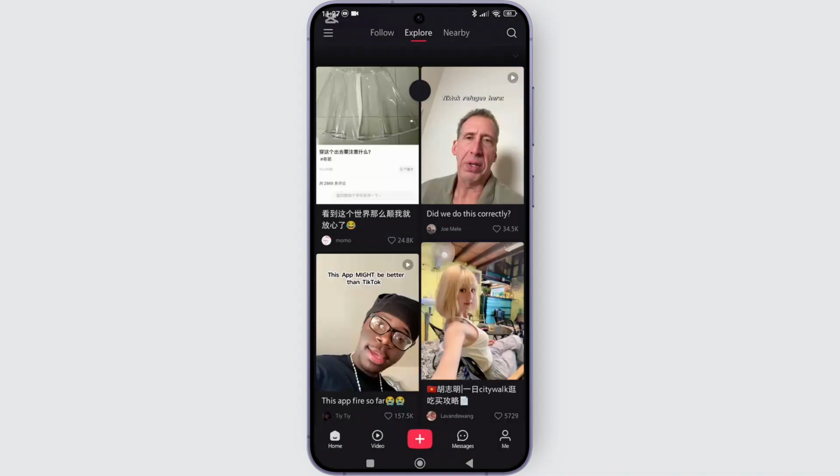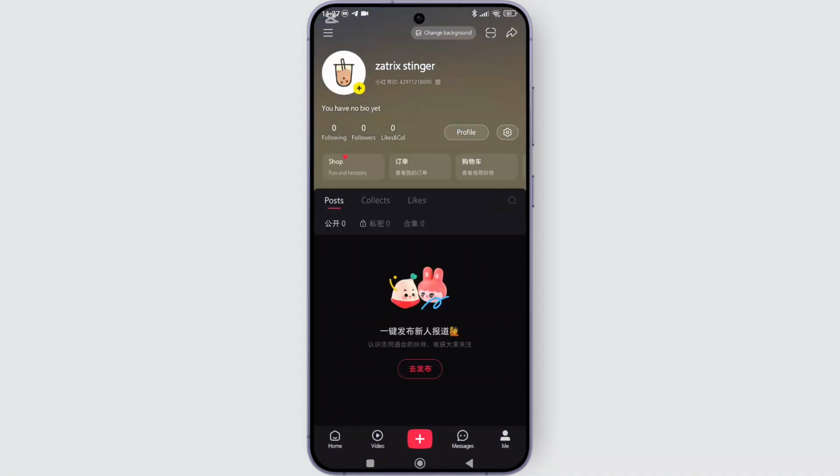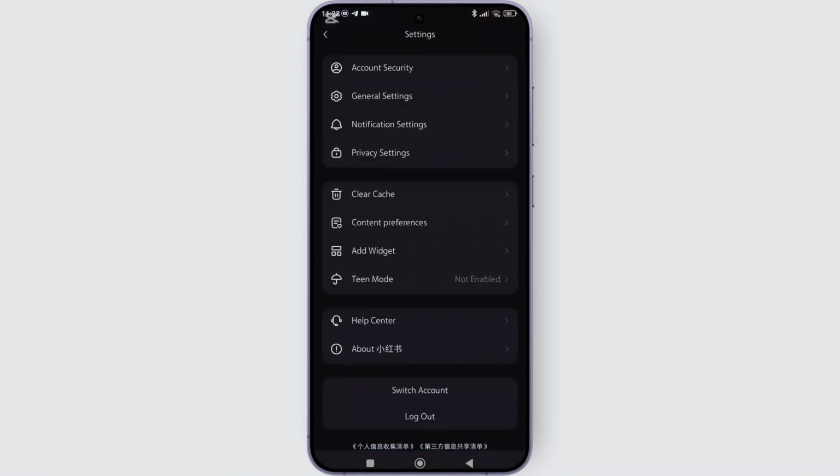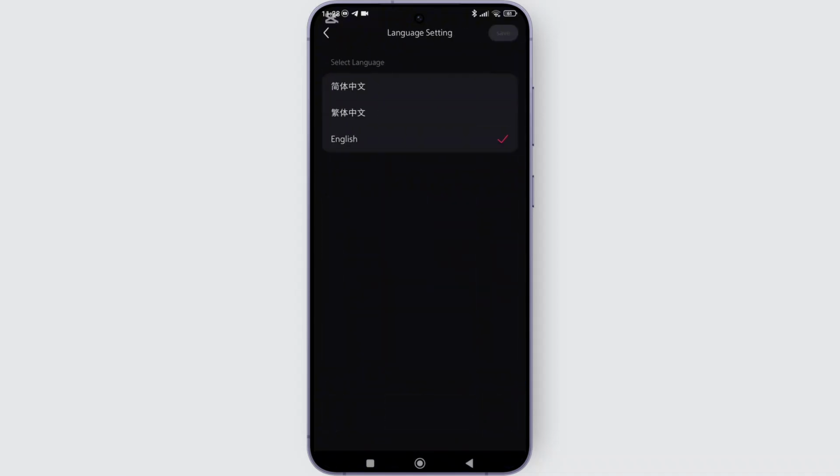Start by opening the Rednote app, and once you have opened it, tap on the profile icon located in the bottom right corner of the app. This will take you to your profile page. Once you are on the profile page, look for the settings gear icon next to the profile button. Now in the settings menu, tap on general settings, and inside the general settings you will find an option labeled language. Simply tap on it.